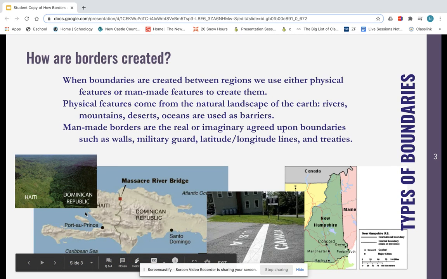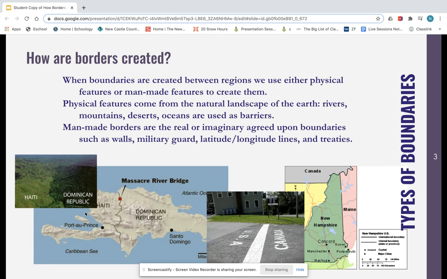When creating boundaries between regions, we use either physical features or man-made features to create them. These physical features come from our natural landscape of the earth. So things like rivers, mountains, deserts, oceans are used as barriers between different places. Man-made borders are the real or imaginary agreed upon boundaries, such as walls, military guards, longitude and latitude lines, and or treaties that have been agreed upon, and they decide where the boundaries will be.